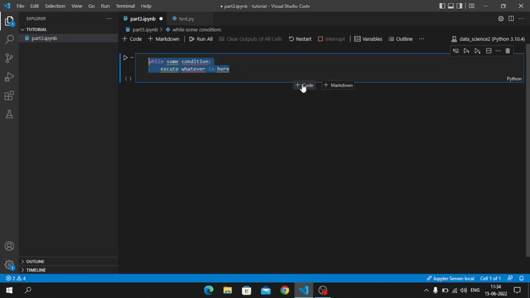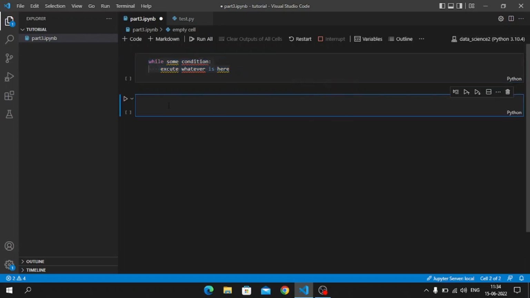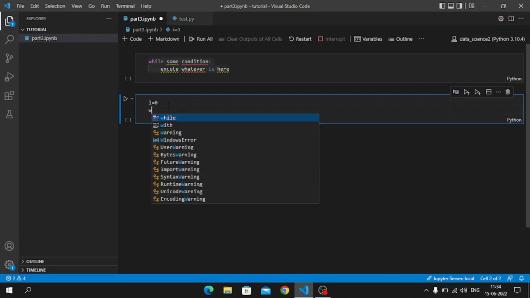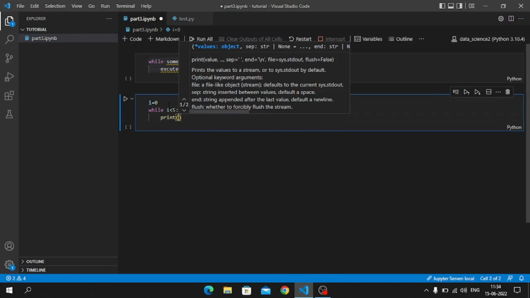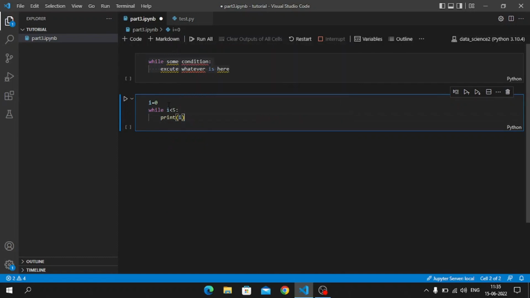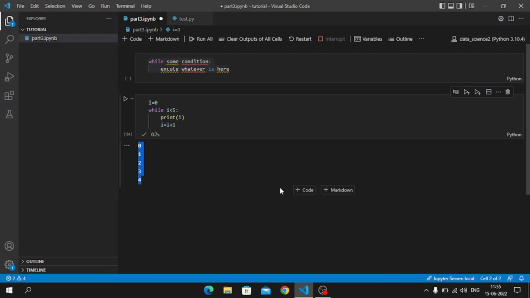What this looks like is, if I want to print the same numbers from 0 to 4, I have to write i equals 0, then while i less than 5, then a colon, and then print i, and i is equal to i plus 1. So it's going to be printing the same thing as the for loop.